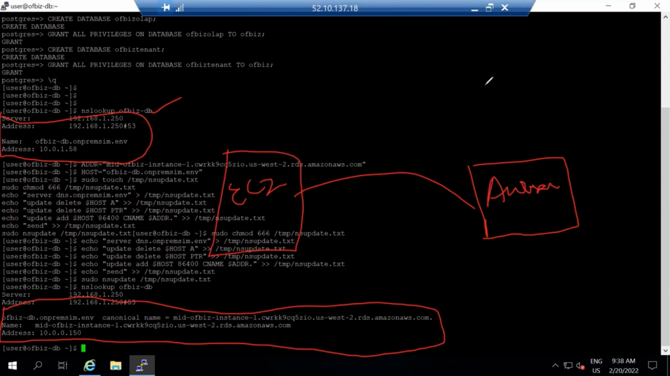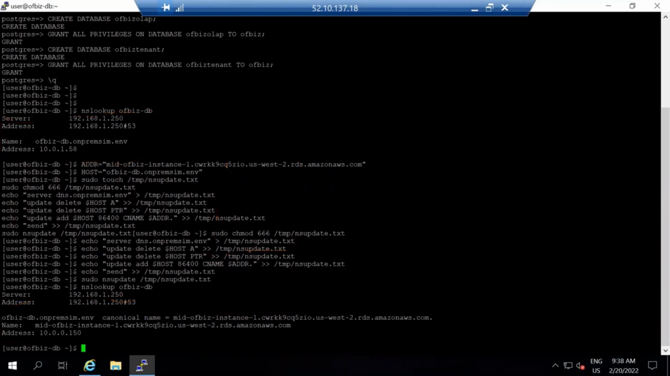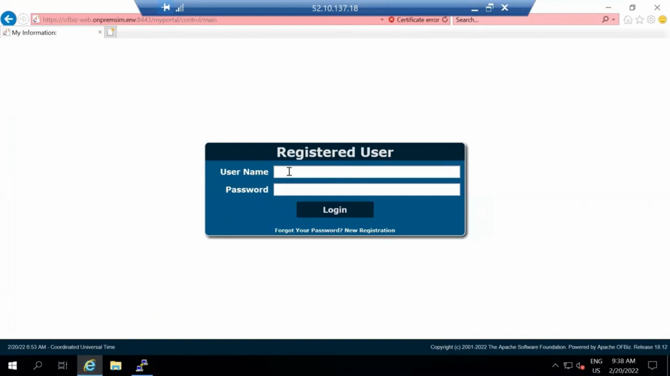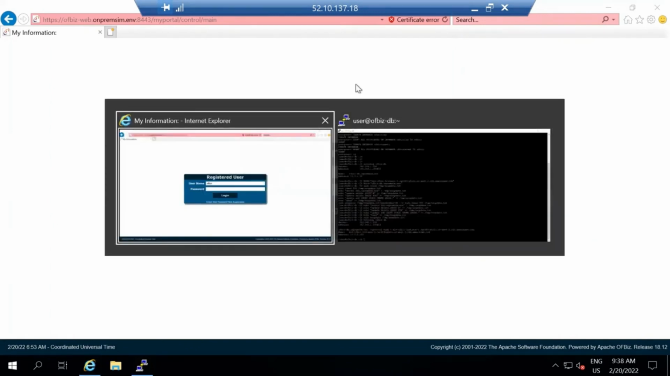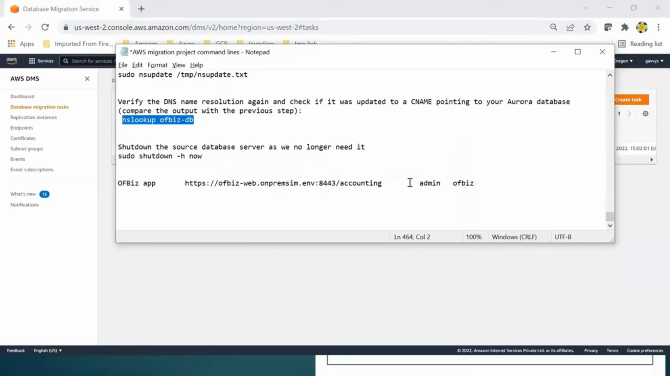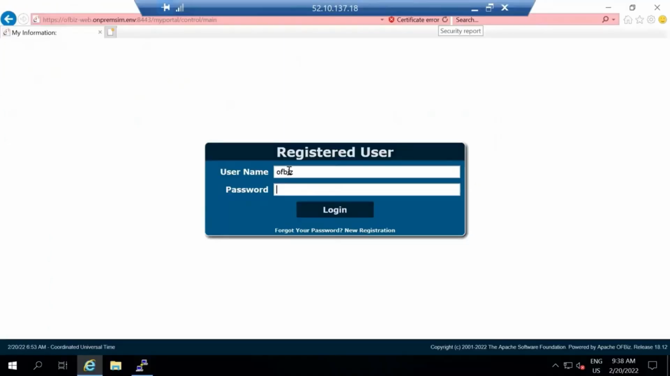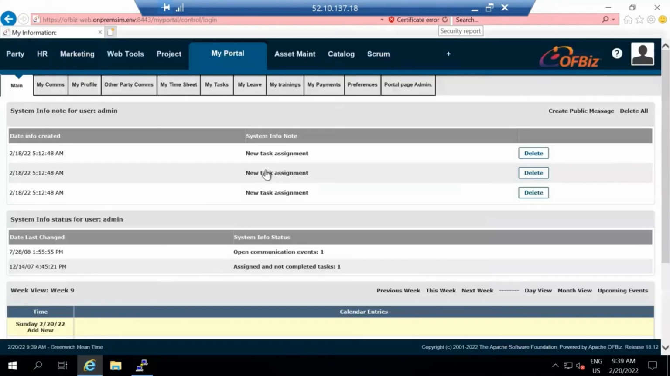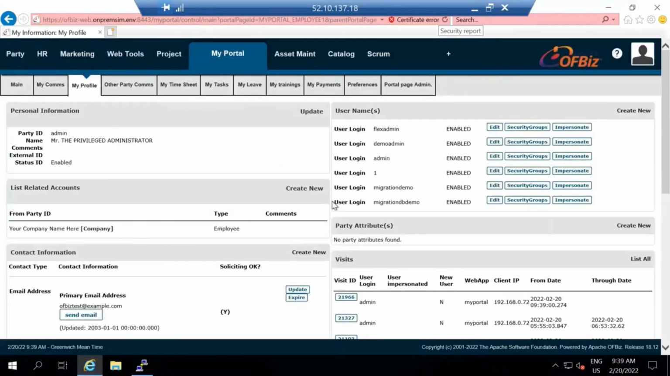Also let's check our application. Let's log into the application. This is our application that is running. Let's log in with Viz. The password, let me get it from the file. I have mentioned admin and the password is Viz. Admin, password is Viz. Yes, we can successfully log in. If we go to my profile, yes, the user that we created, migration DB demo, is still there. So we can see that all the database has been migrated.